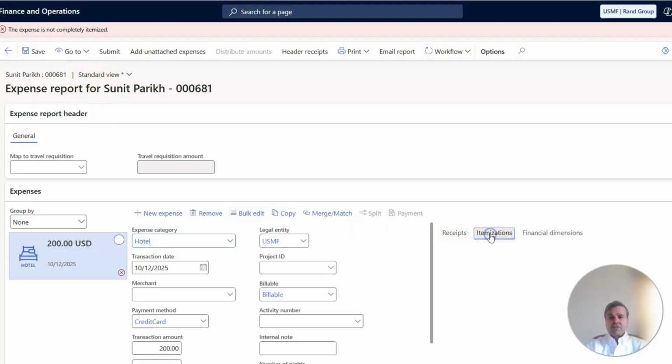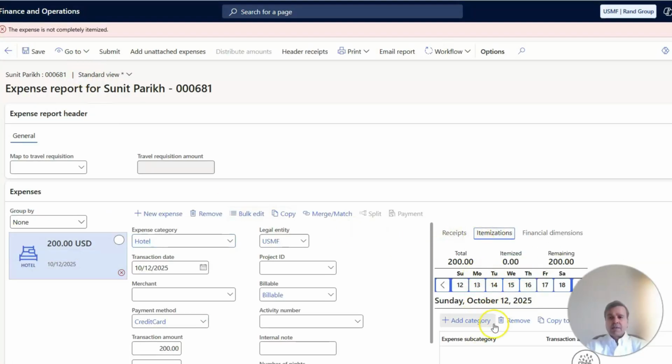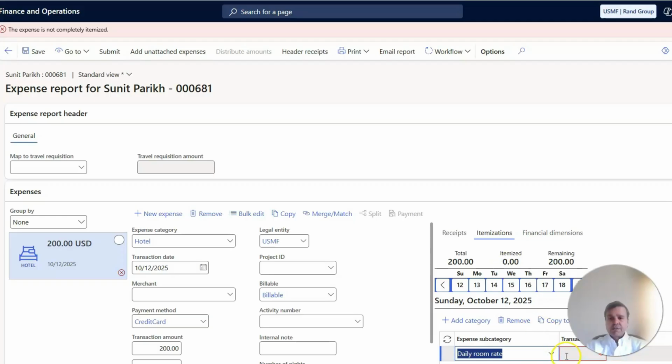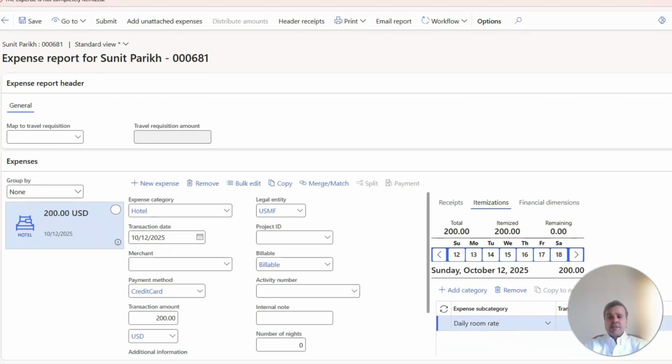I'll go to the details view. I'll itemize and add a category. I will add a hotel daily room rate for $200. And because we had turned on that feature of number of nights, it's nice to have employees or workers enter the number of nights they stayed in, right?